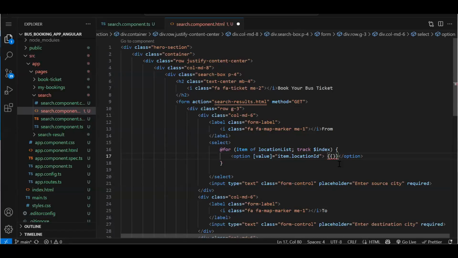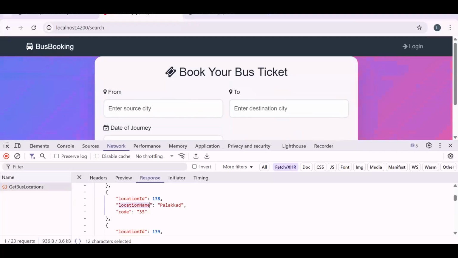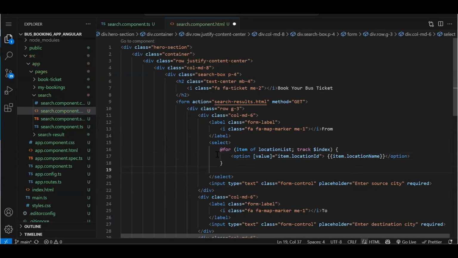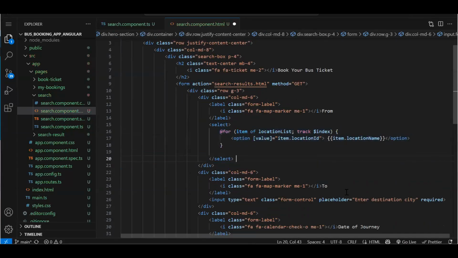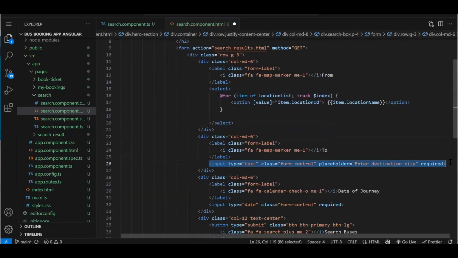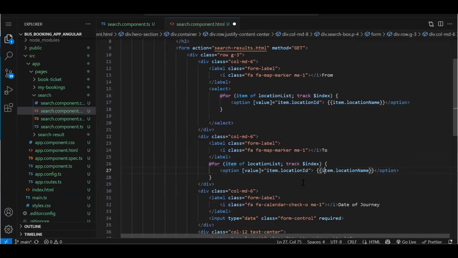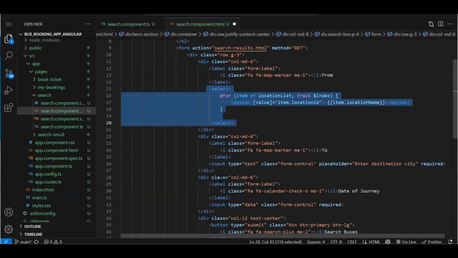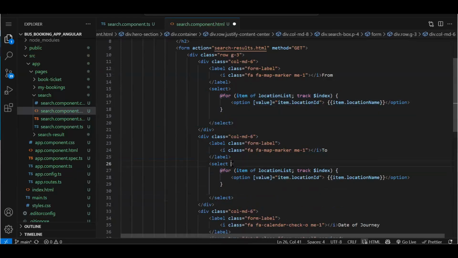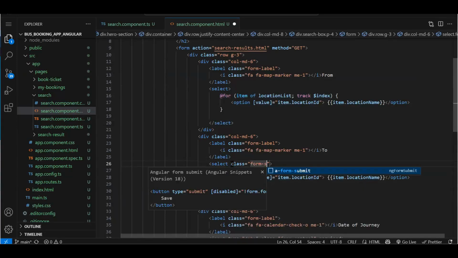Just a minute. Okay. Now here we will show the location name, so item.locationName. This location name we will showcase over here. The same for loop we have to put over here also, the same data we have to showcase. Wait, sorry, the whole thing, no? Select. And last we need to add that, which is the form select.